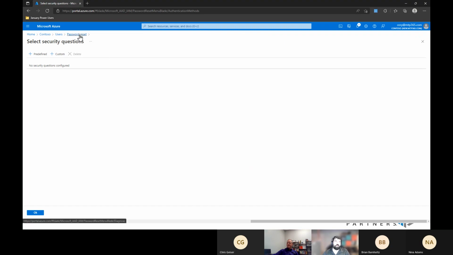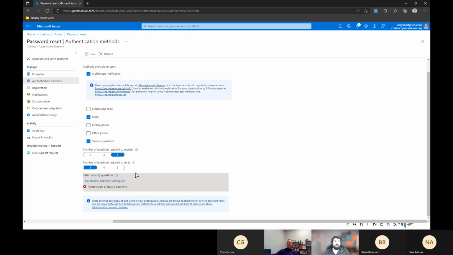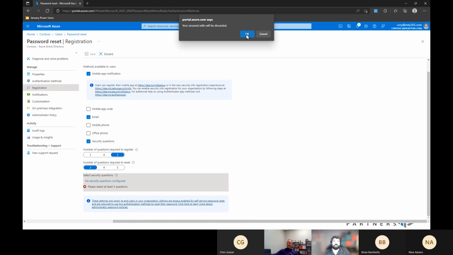I'm going to step back here one screen. And so this is how you can set that up. When you have it all configured, you would hit save. I'm not going to make changes to what we already have configured, but I'm going to go ahead and click off of this over on the left-hand side to registration. So it's going to give me a warning because I've made changes and I'm not saving.